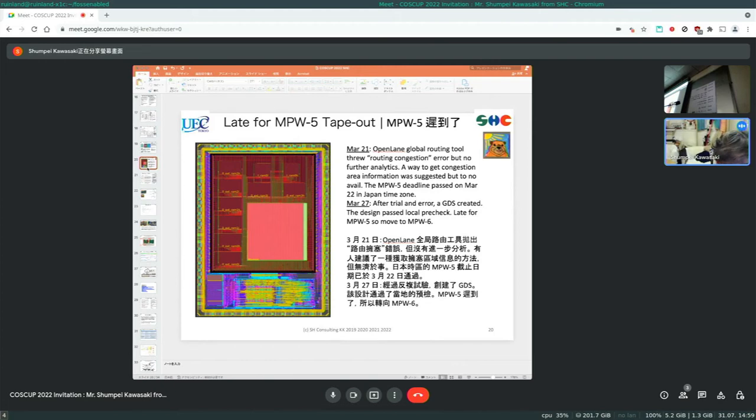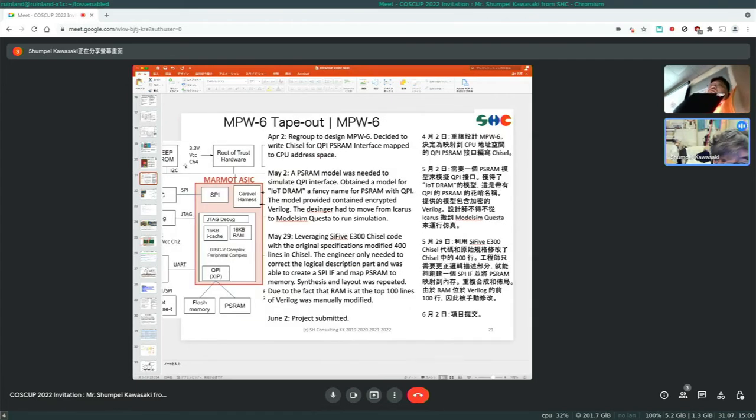So what happened is we were late. On March 27th, finally, after trial and error and a lot of help from the GDS, the design passed the local check, and late for that EW5, so we had the EW6 three months later. So we worked on that, regrouped, and then decided to write Chisel for a QPI PSRAM interface mapped to CPU address space. The original SiFive IP can map flash to the CPU address space, but not PSRAM.